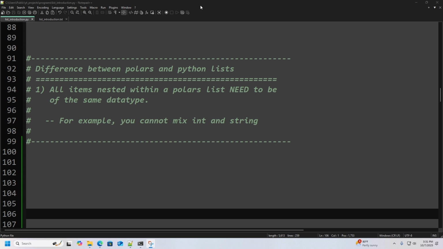Today we'll be talking about another nested data structure in Polars, namely Polars lists. Now, if you've worked a lot with Python in the past, you may think you understand all there is to understand about Polars lists, and that's mostly true. But there are a couple of key distinctions to keep in mind before you get started. Namely, it's not the same as a Python list.